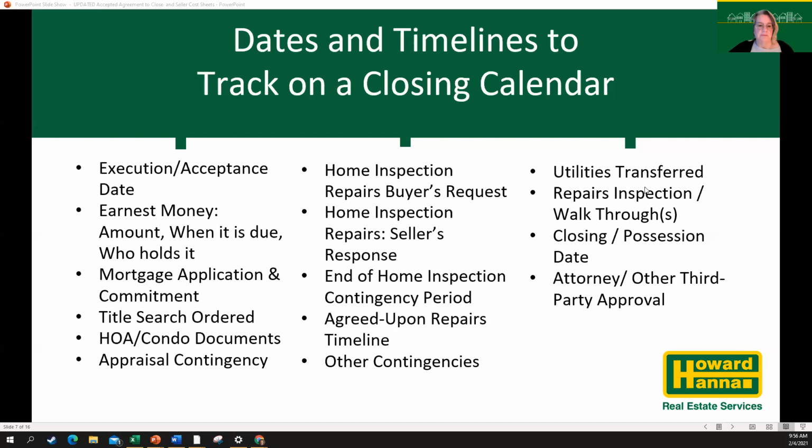Utility transfer. You need to let your clients know what utilities need to be transferred in name: water, electric, gas, maybe propane, maybe oil. They don't get shut off and turned on. That's a whole different thing, and it takes more time and it costs more money to shut it off and turn it on. It's just transferring. And it's very quick and easy with some phone calls.